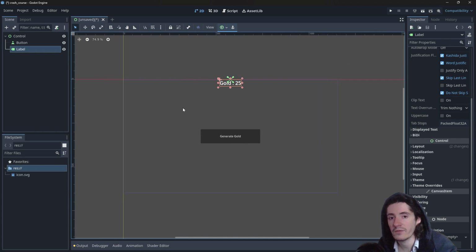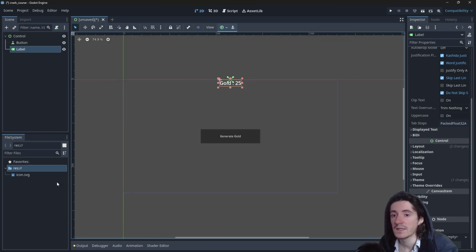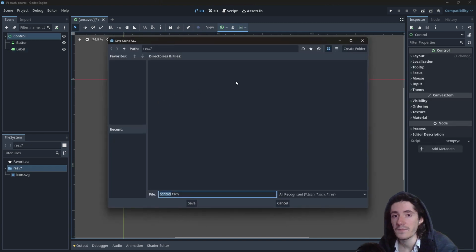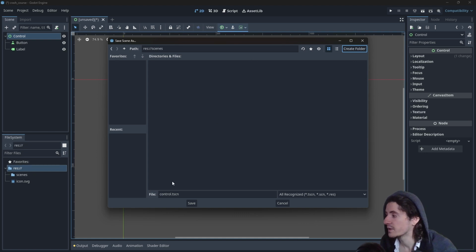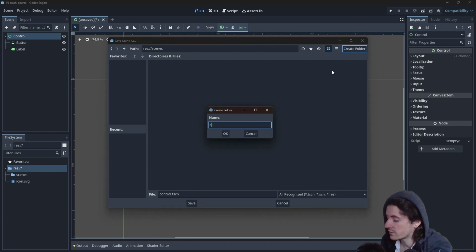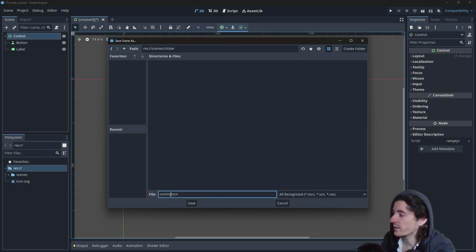Okay, so we do have a button, we do have a label, and we can actually run it with this run scene button at the top right, and we actually need to save it. Sorry about this. So let's save it actually. I will create a folder scenes and create again a folder clicker and then rename the file.